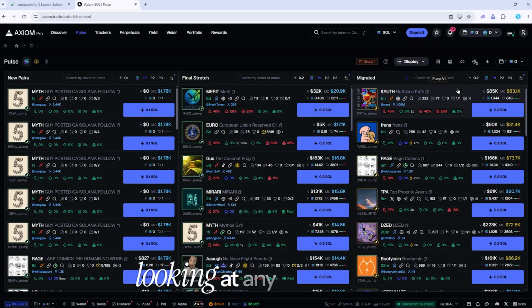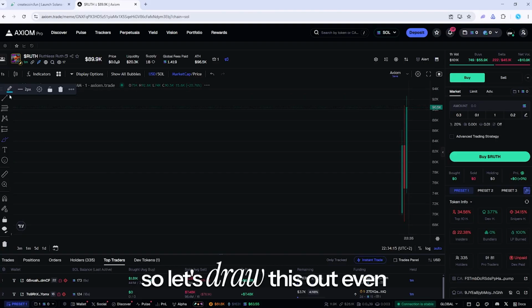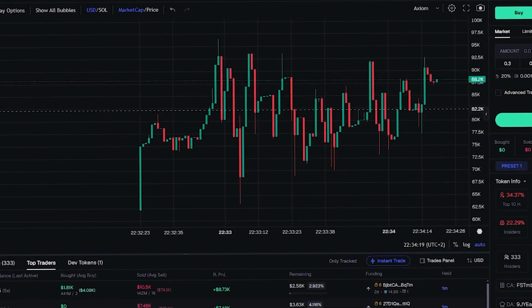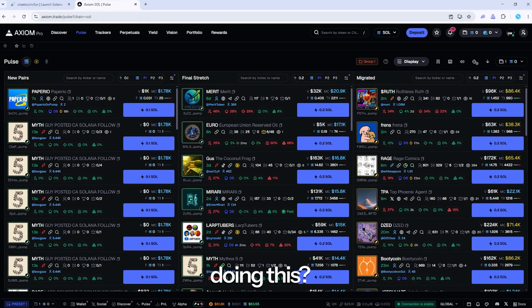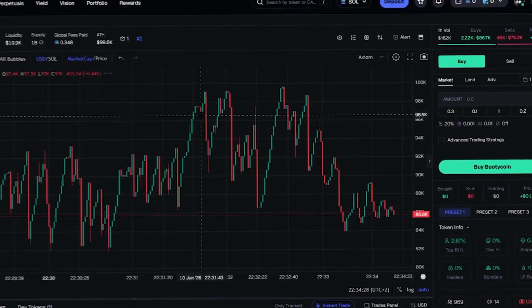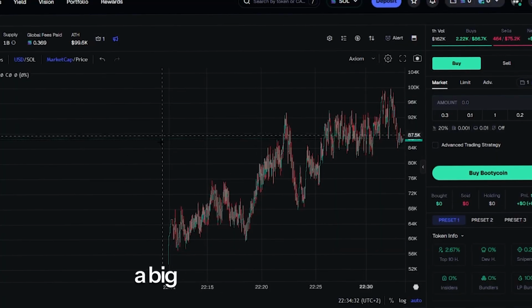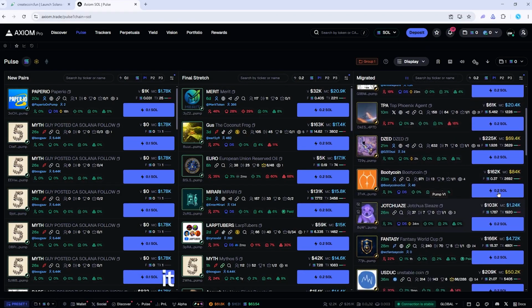Now, looking at any coin on the market, so let's take a look at this one. So let's draw this out, even just for a second. Look at the massive peaks and troughs here, guys. How, as a trader, are you meant to make consistent money doing this? So let's take a look at a different coin. Let's look at this one here, and again, look at the wild peaks and troughs. As a trader, a big part of you making this money is luck, really. Getting it at just the right time.